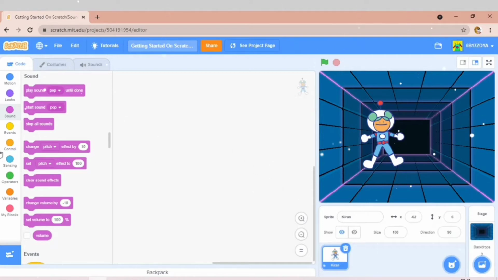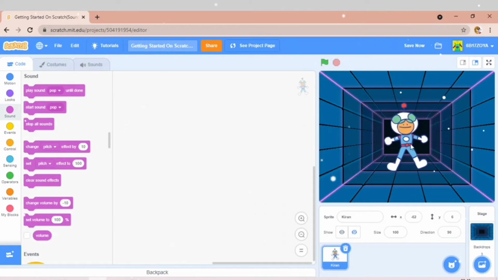Okay, so let's get started. So first we have a character which is a cute Kiran. Her name is Kiran, as you can see over here, and now we'll play some sounds using her.